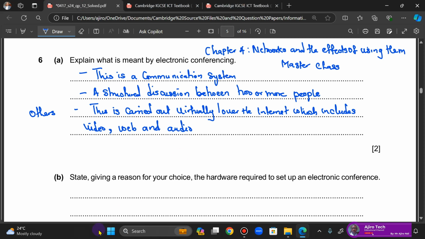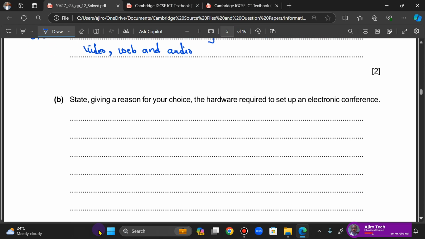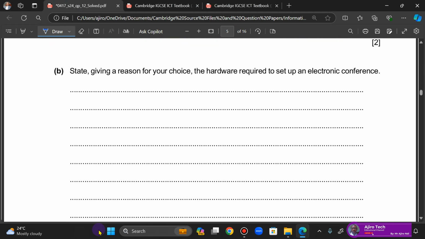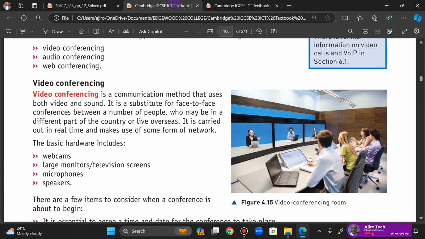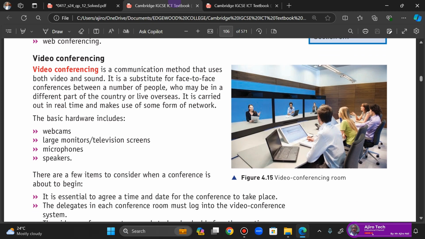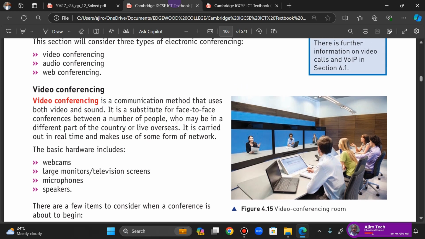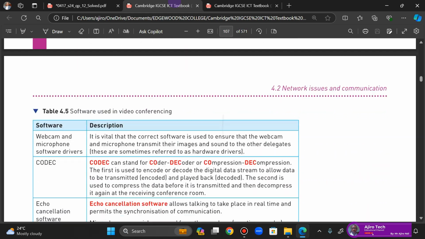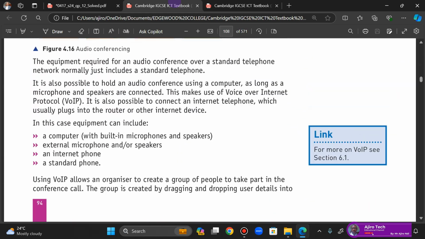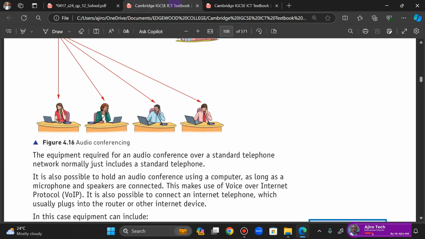Okay, all right, the B part: state, giving reasons for your choice, the hardware required to set up an electronic conferencing. Now, there are so many of them that can be used to set up. You can see that for video conferencing, these are the basic hardware you need: webcam, large monitor, microphone, speakers. For the web conferencing, you probably need just your computer, your laptop, to actually set up. For the audio, you need your phone. It can also be electronic as well, where since it's an audio means, your phone to be able to join, or even your laptop.